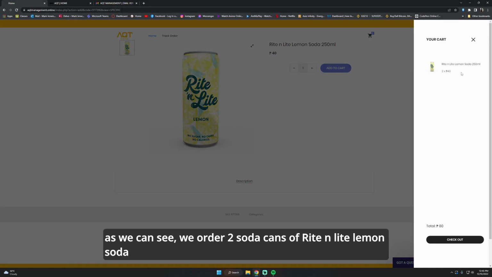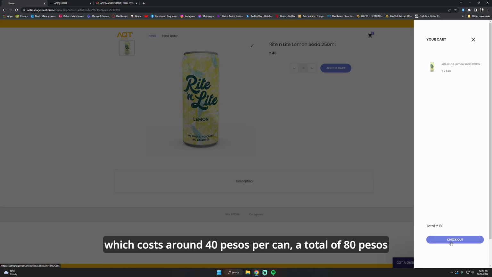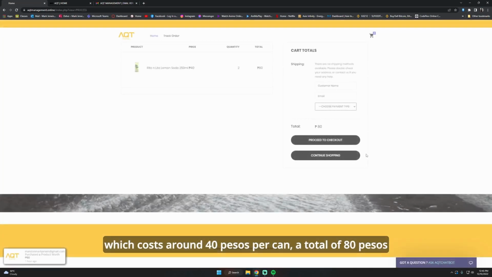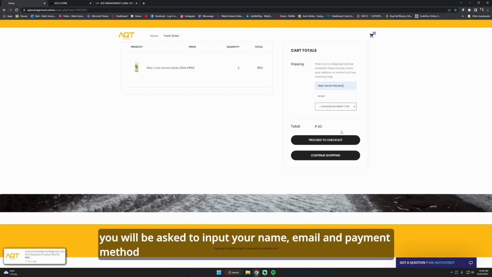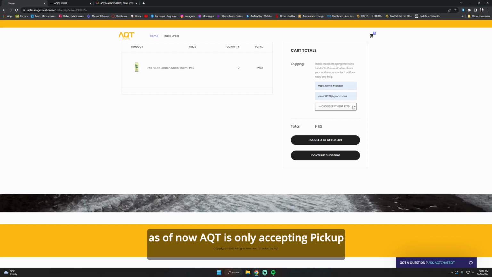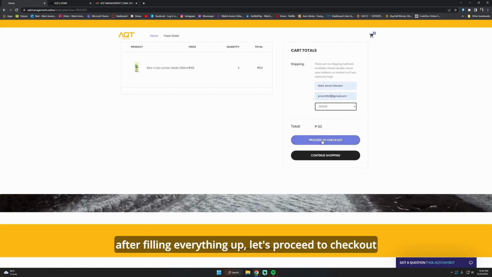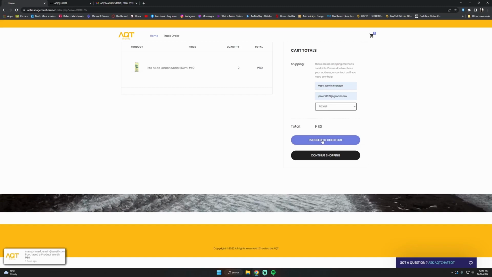As we can see, we ordered 2 soda cans of Right In Light Lemon Soda, which costs around 40 pesos per can, a total of 80 pesos. After reviewing your order, click Checkout. You will be asked to input your name, email and payment method. As of now, AQT is only accepting pickup. After filling everything up, let's proceed to checkout.